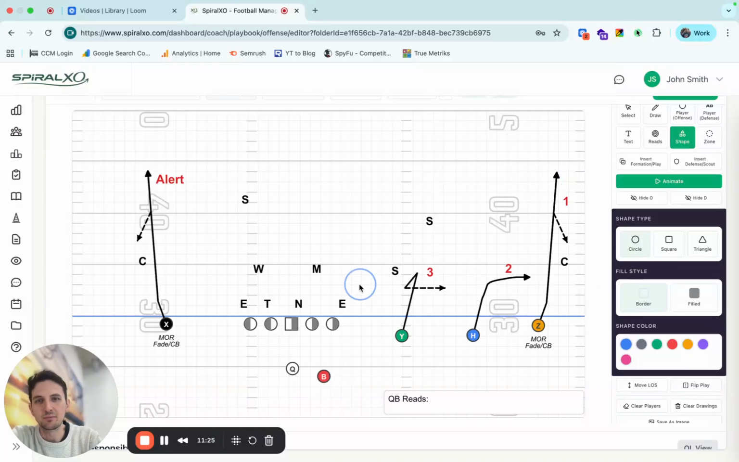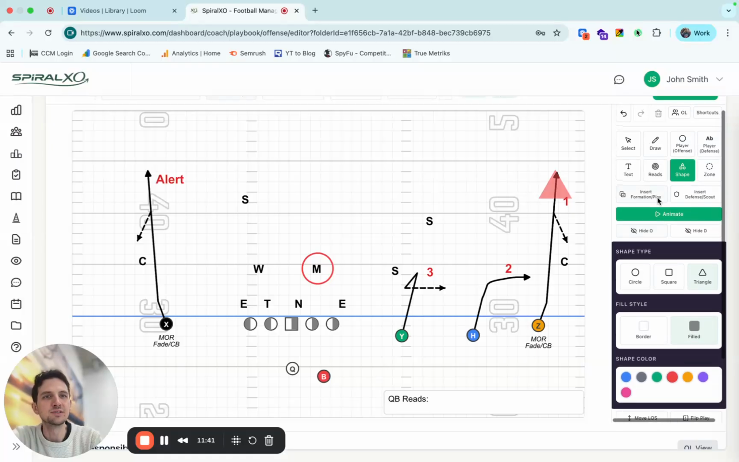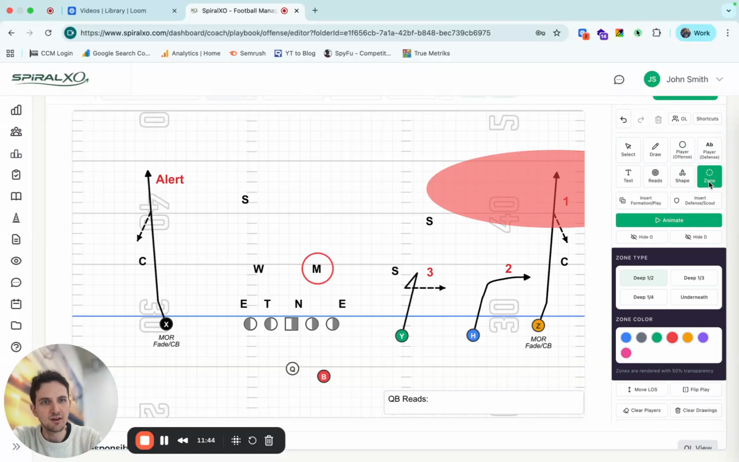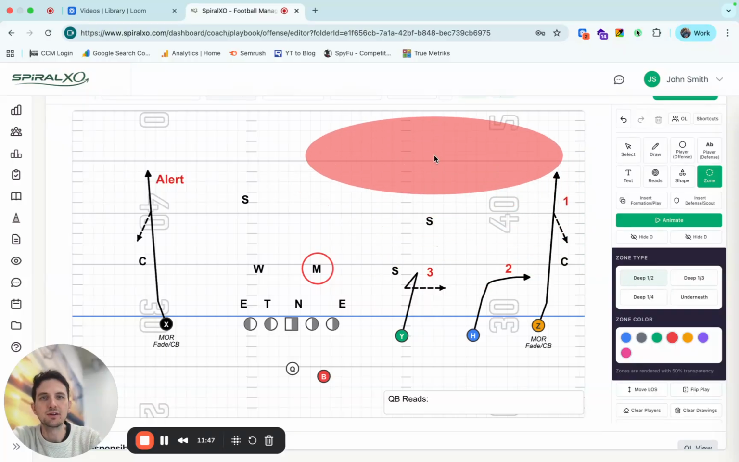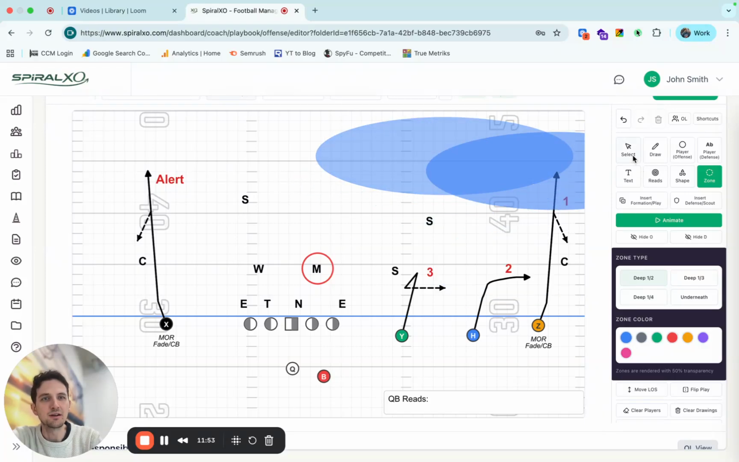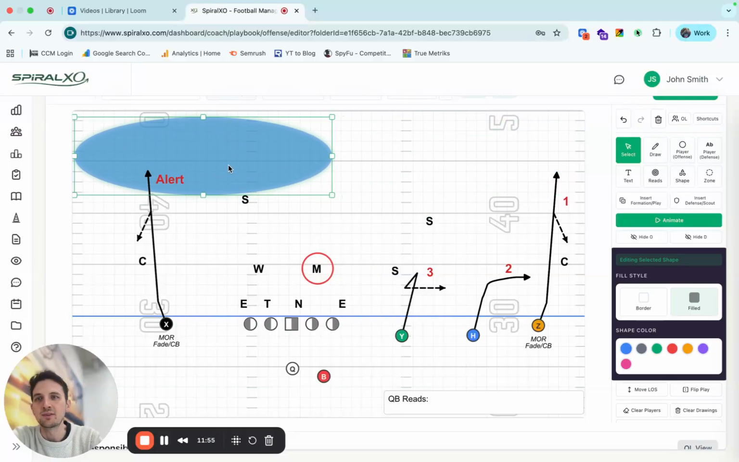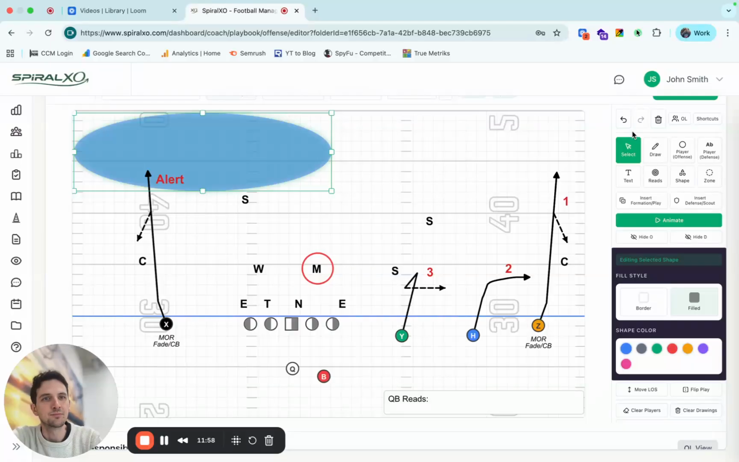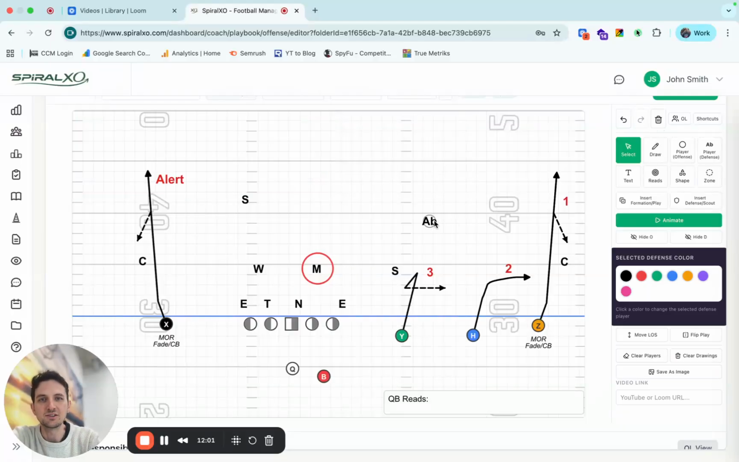If you want to highlight a specific player, you can do that by doing shapes and clicking on that player, and it'll stay there. If that's a read key or something like that, you can also do a square, triangle, and it can be filled or not as well. So you can do all of that. When you're doing scout cards as well, for the zone, we already have, like I said, deep half, deep third, and underneath the deep fourth. You can change the color of these as well to whatever you'd like. It just allows you to pop it in there instead of having to measure it out. You can move this and change it if you need to. So to remove a player, you can't just click backspace. You need to actually click this delete button.